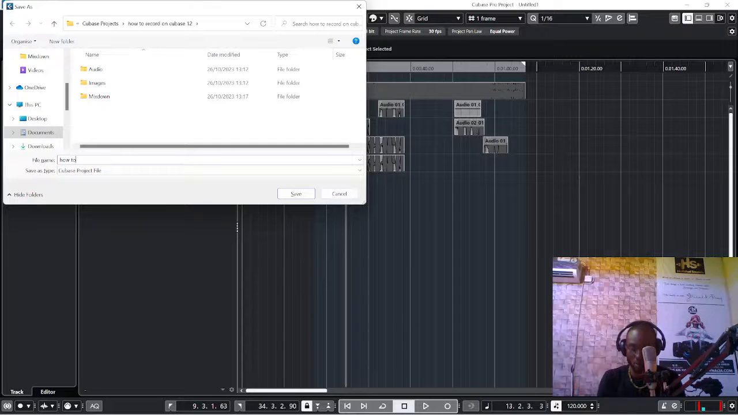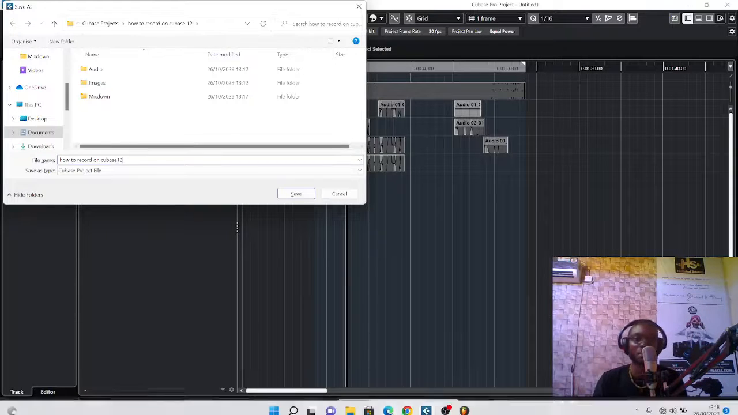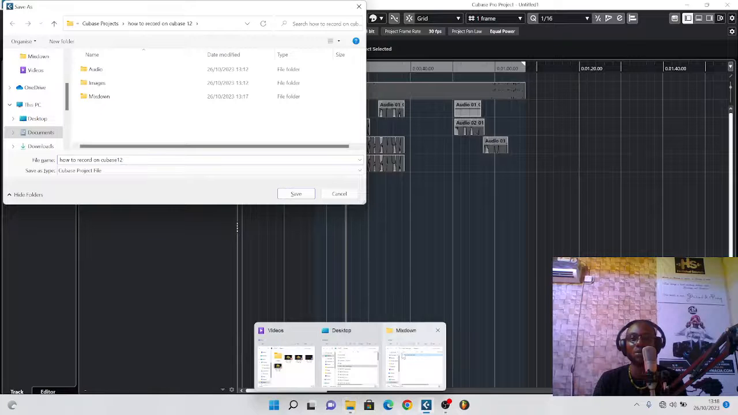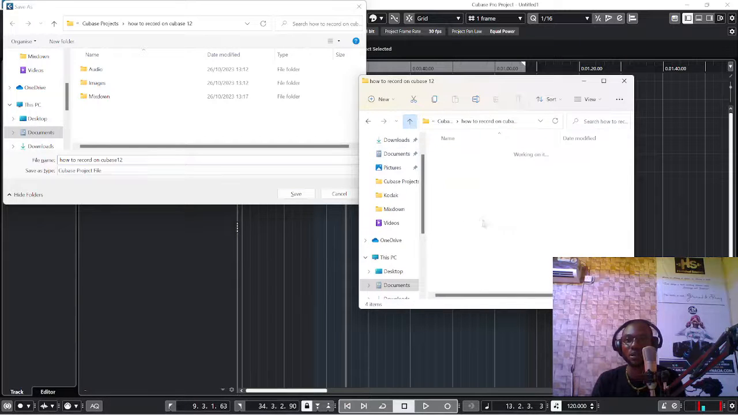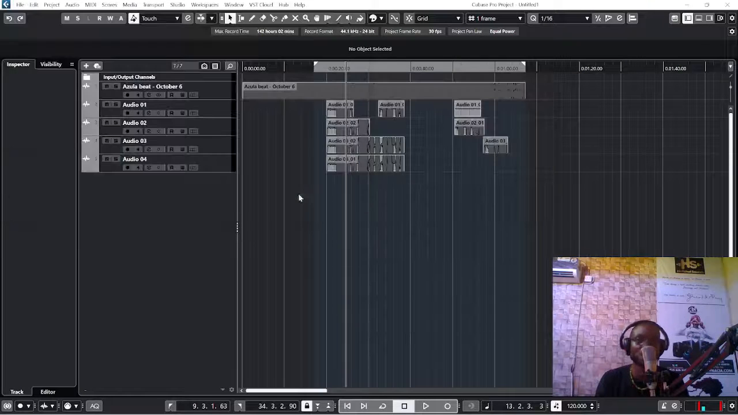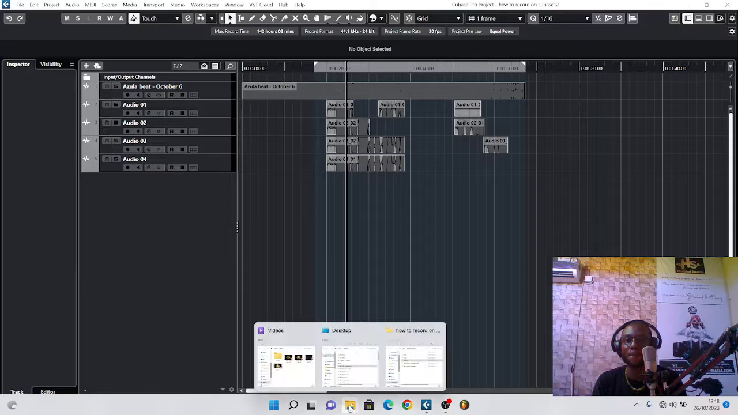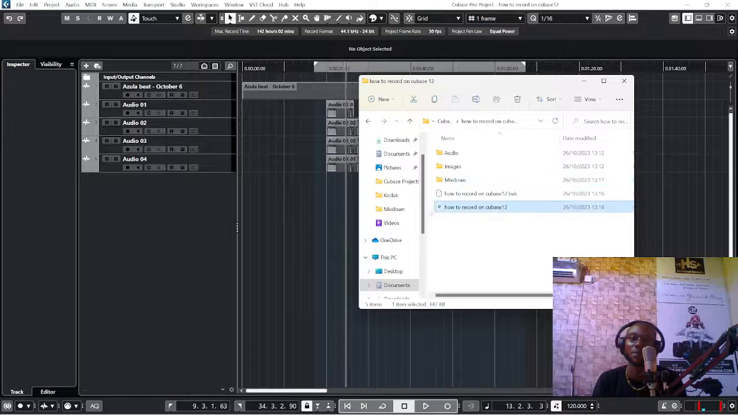How to record on Cubase 12. Remember, the first thing you did when you came in was to create a folder. We didn't save this job, so it's now that we're going to save it. Now that we've not saved the job, come here and check something. Let me show you something. Here's the folder. The Cubase data is not here, but let's save this and then we check again. Here it is, how to record on Cubase 12.